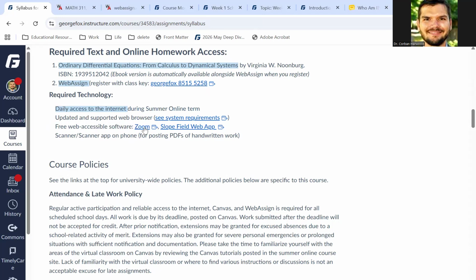There's a couple of software links here that we'll be using throughout the course. So I just want to put those links here, including Zoom. And it's important for you to have some way of taking pictures or scanning high quality pictures of your handwritten work, specifically for exams.